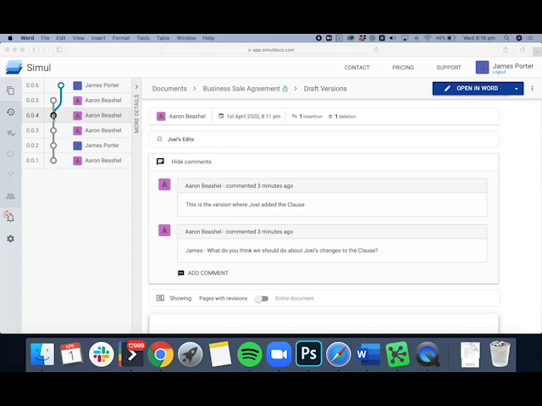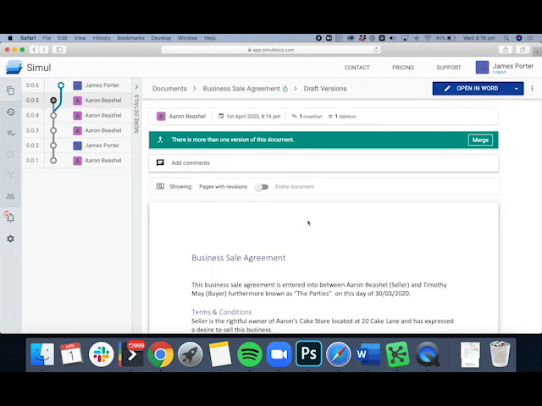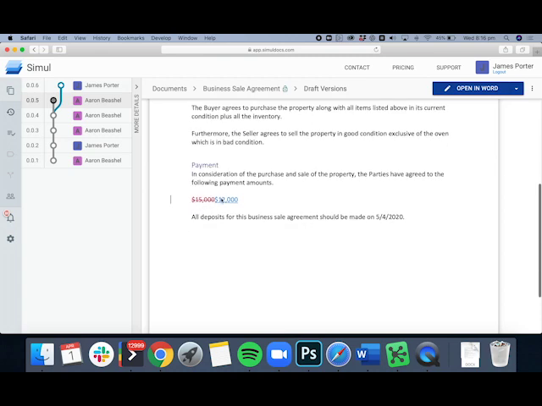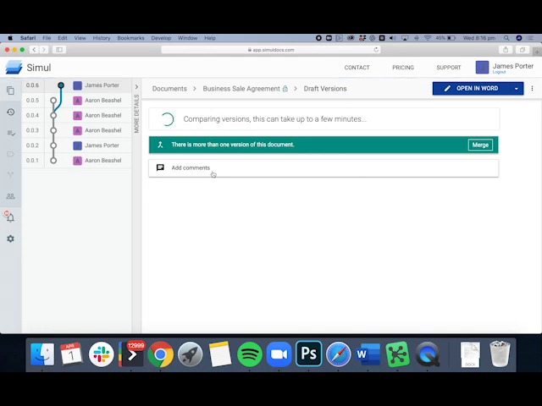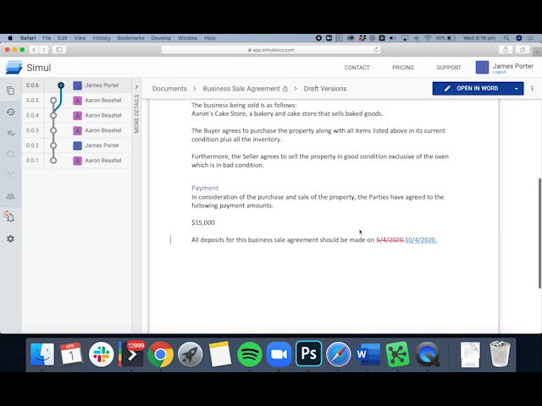So Aaron opened version 4 of the document, made some changes, and it was saved as version 5. And James opened version 4 of the document, made some changes, and Simul recognized that this was happening at the same time and saved it as version 6, but highlighted it in a separate branch. So if we were to click version 5, Aaron's version, it will show us what changes Aaron made, in which case Aaron was the one who changed it from 15 to 12,000. And if we were to click version 6, it would show us what change James made. James is the one who changed the date.